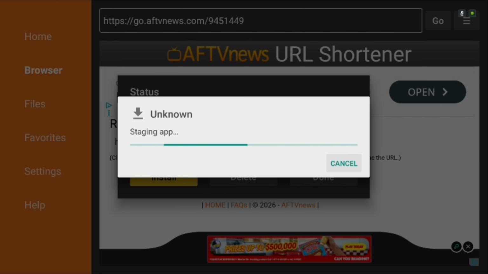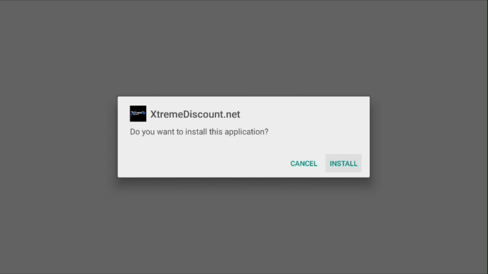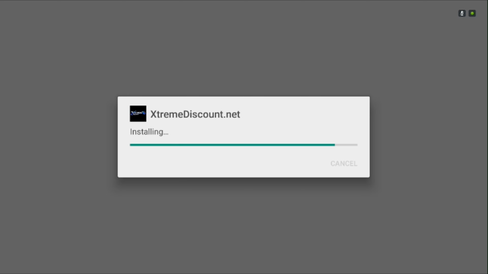Downloader will connect to the download page and begin downloading the Extreme Discount app. Once the download finishes, select Install. The installation should only take a few moments. When it is complete, select Done or Open to launch the app. As you can see, the entire installation process is extremely fast and easy. The app comes activated and ready to use. All you need is the username and password provided with your Xtreme HD IPTV subscription or free trial.